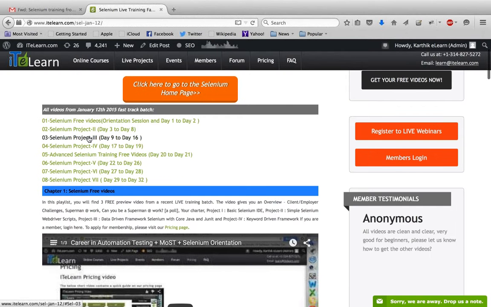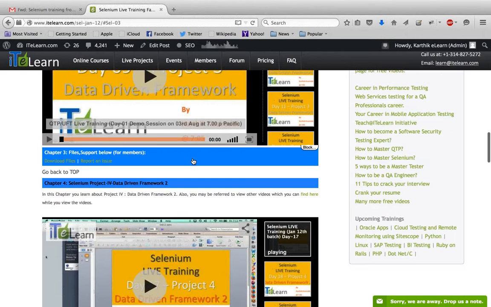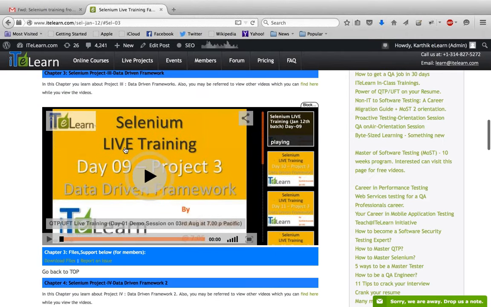Now, let's say, for example, I go to Selenium project 3. In here, you will notice that we are talking about a data-driven framework and how you build a data-driven framework from scratch. Once you have logged in using your credentials and you see a WordPress admin bar on top with your name and so on, you will be able to access them. If you're not a premium member, then you don't get to access these videos.